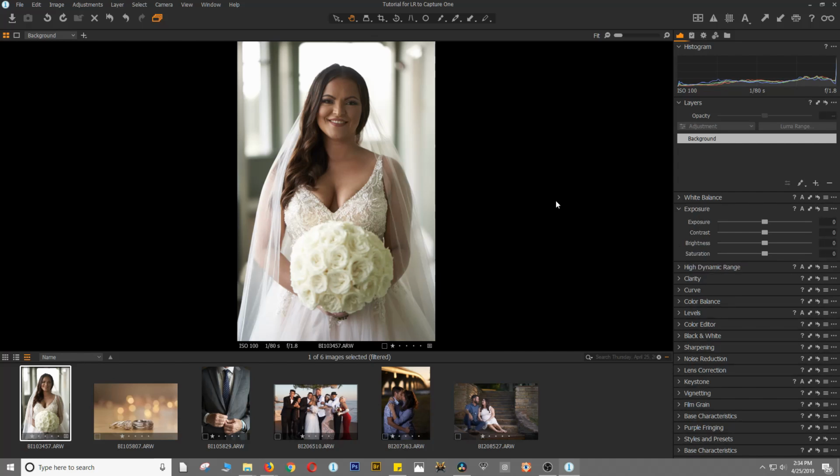Let's go to exposure. Now you have, just like in Lightroom, exposure, contrast, brightness, and saturation. Really simple. Brightness is going to move your midtones around without affecting your highlights and shadows too much. So that's what I'm going to use on that. Didn't need a whole lot. There's a lot of tools here, but simplicity is best sometimes. For this image, we're going to move on.